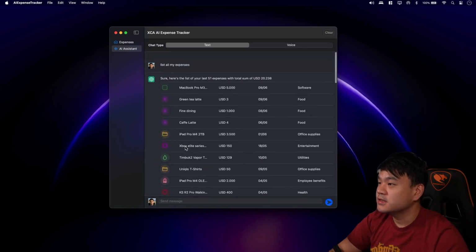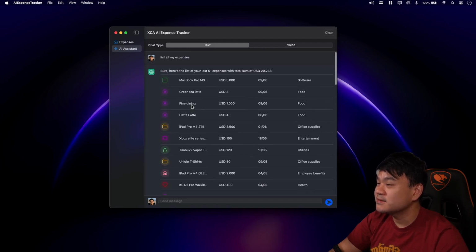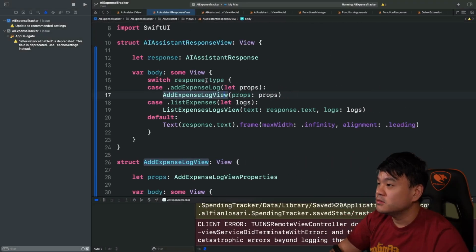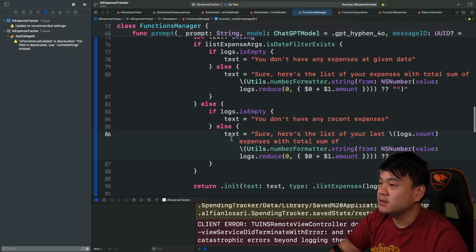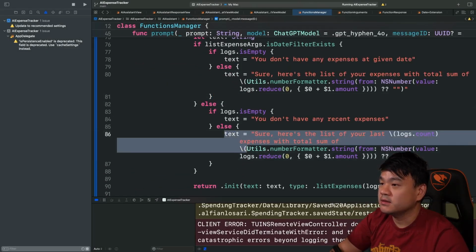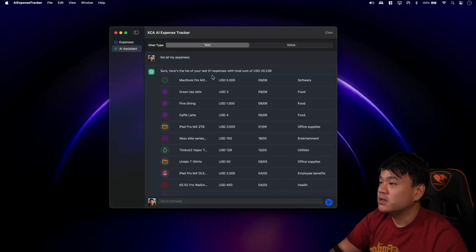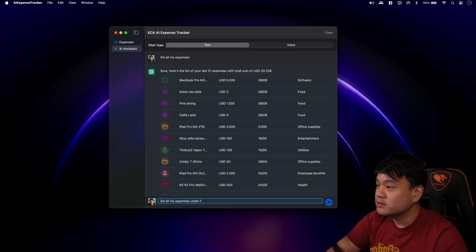Okay, it's listing all the expenses. Of course, there's no arguments, just fetch the last 100. So the total count is 51 expenses. Okay, so I think it will go to this here, right? If there's no date filter, it's showing the logs count in here. Okay, let's try the second one. List all my expenses under food category.